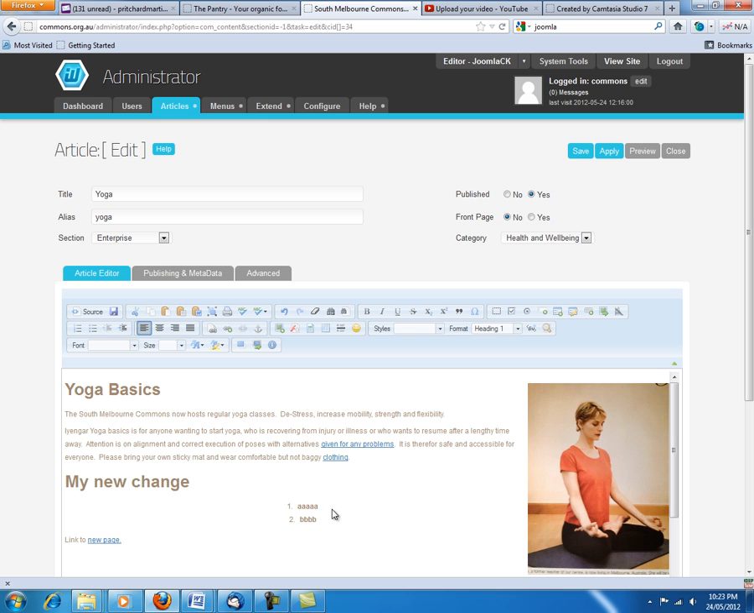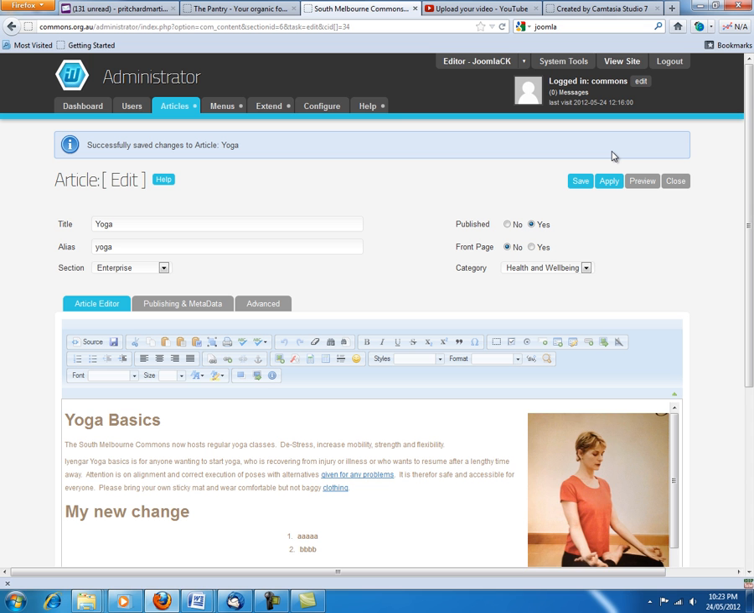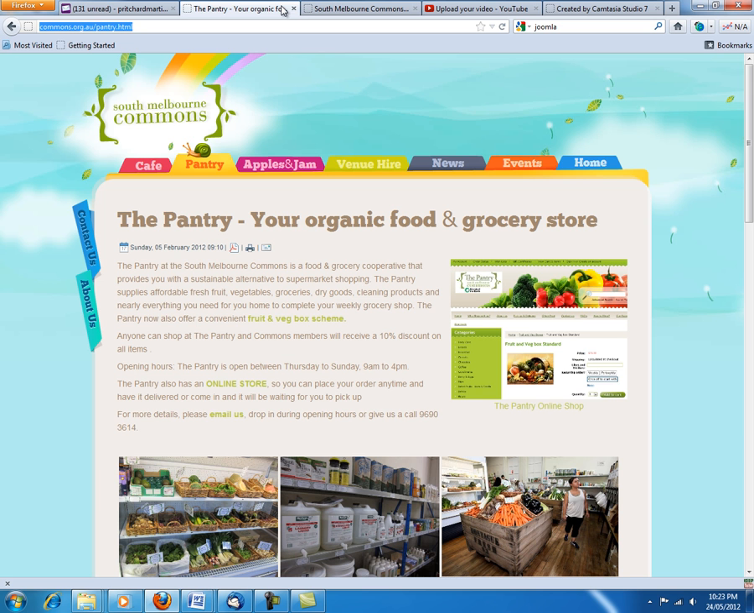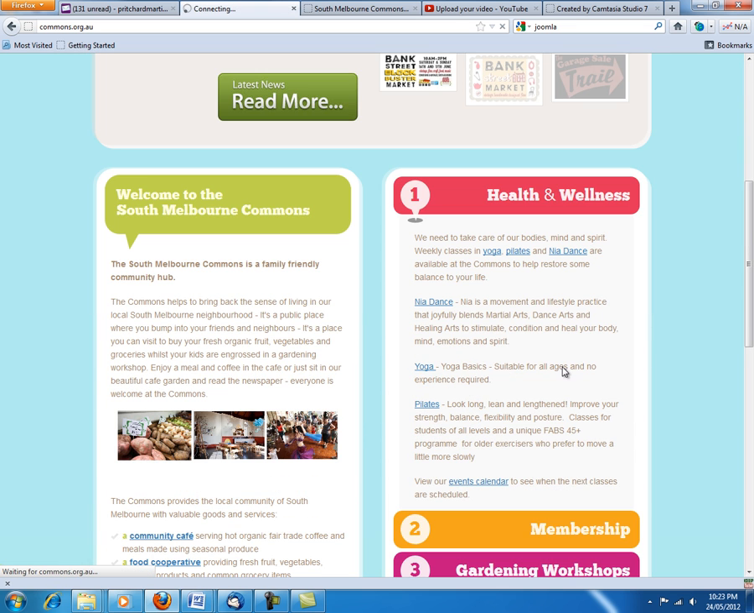Great, so I've made our changes, we're all happy. We can now click the apply button. The apply button keeps us on the same page but saves our changes. So let's save the change, but the editor window is still here. I can now go back here, go back to the home page, and click on the yoga page.